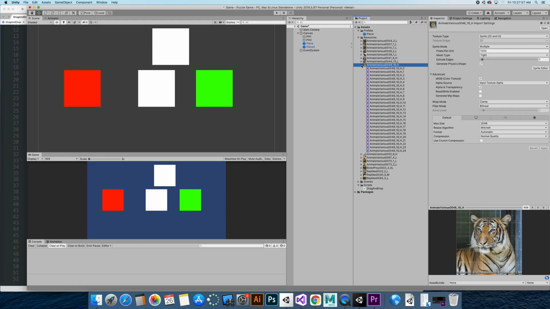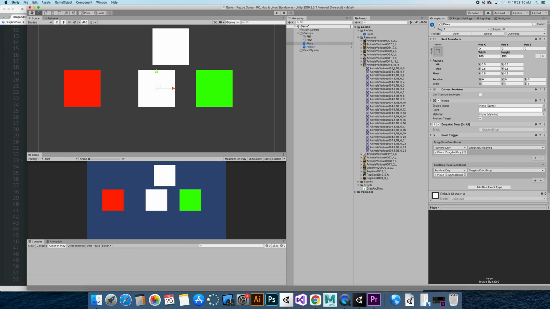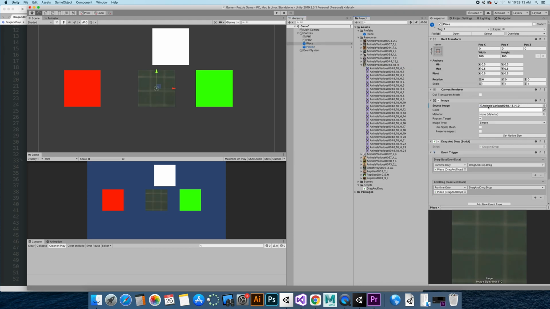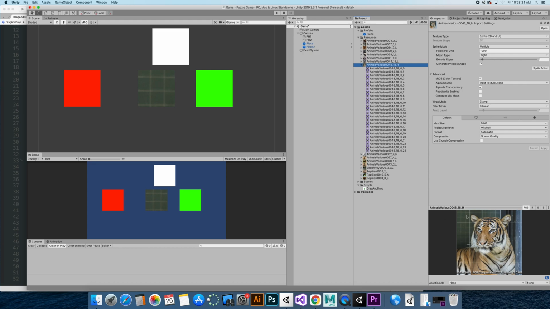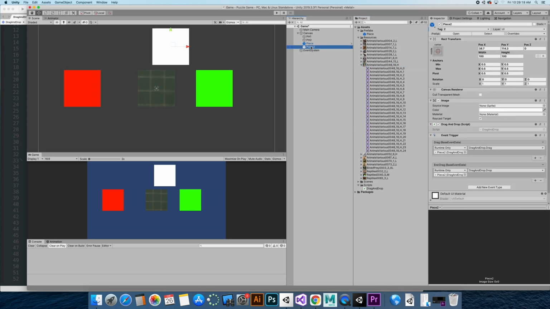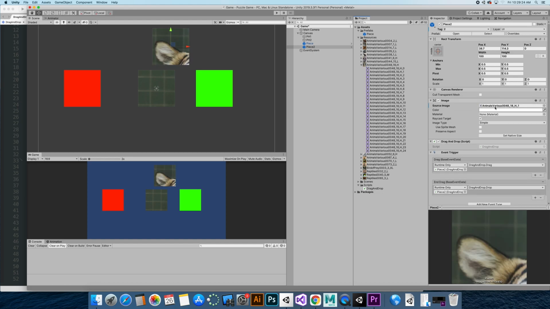I'm going to expand out the tiger. And you can see, here's the name of it. I don't want to mess with any of that. I just want to focus in on these last numbers here. And what I'm going to do is take the one that ends in _0, and with my piece selected, I'm going to drag and drop that into its source image, so that this piece is now looking at just that one chopped up section of my overall picture. So it's targeting just this area right in here. I'm going to select piece 2 now and put that _1 into its source image.